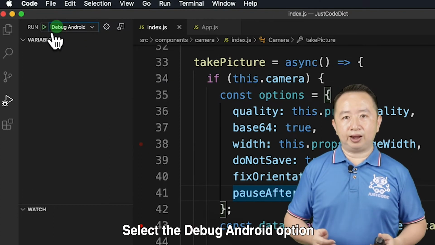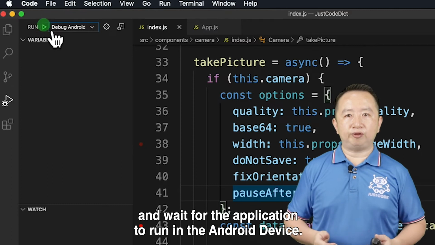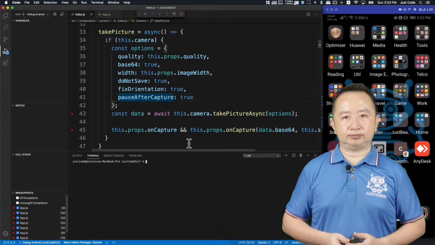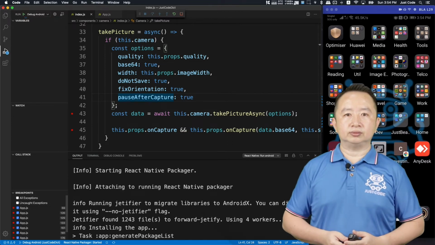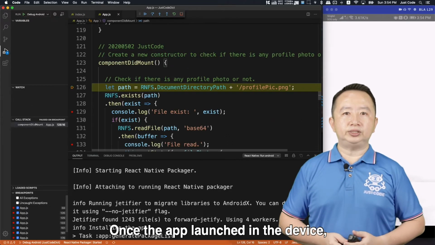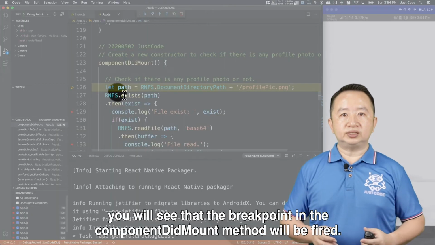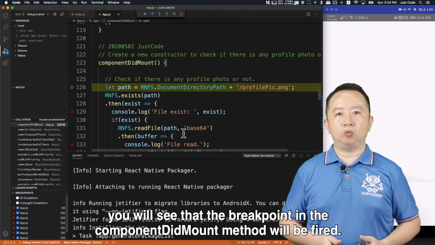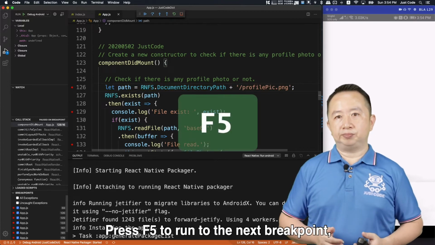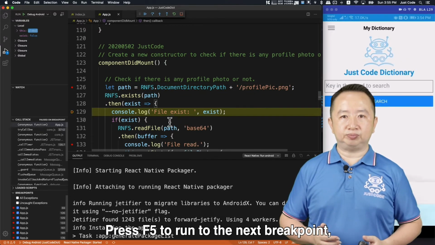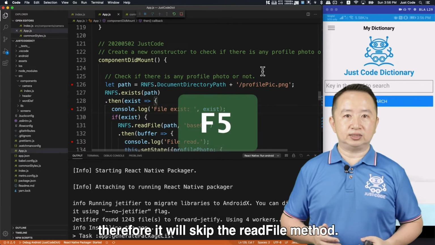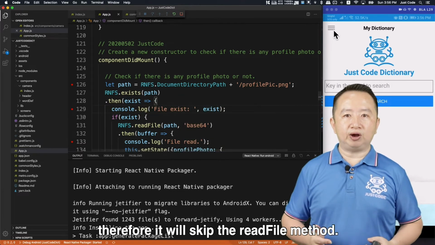Select the Debug Android option and wait for the application to run in the Android device. Once the app launches in the device, we will see that the breakpoint in the componentDidMount method will be fired. Press F5 to run to the next breakpoint. You will see the file does not exist, therefore it will skip the read file method.